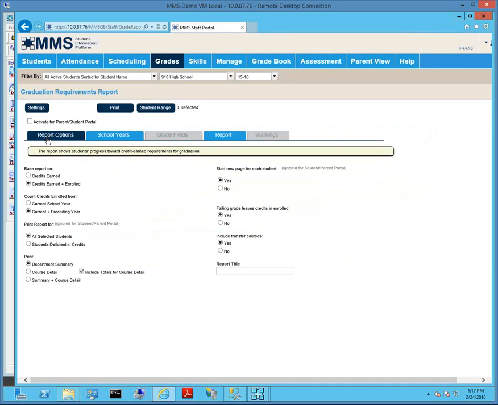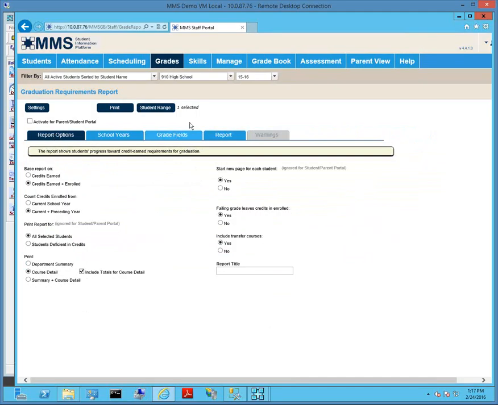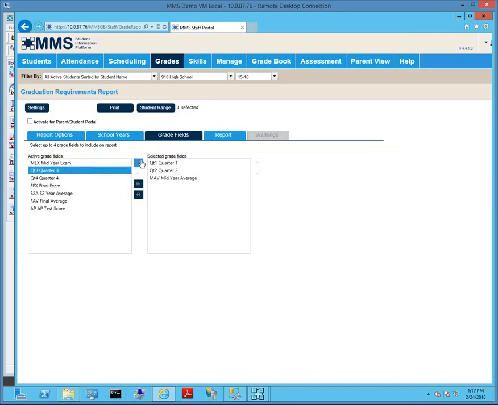If I come back into the options, I can also say, show me the course detail. And in the course detail, there are more fields or more tabs that I need to work with. In the grade fields, I can bring in up to 4 individual fields. So with it being in February, I might want to look at my Q1, Q2, maybe my mid-year average, and my final average.